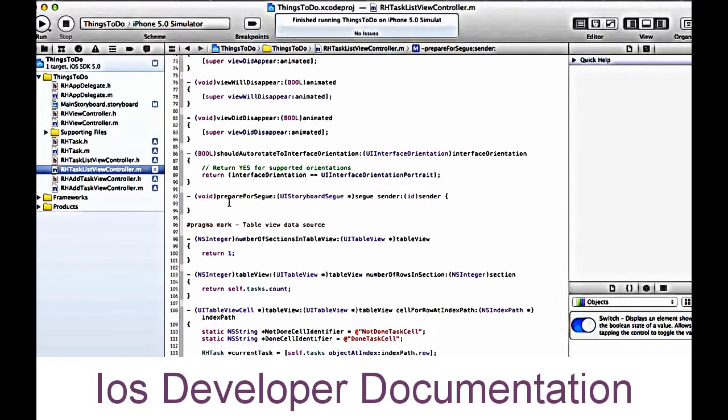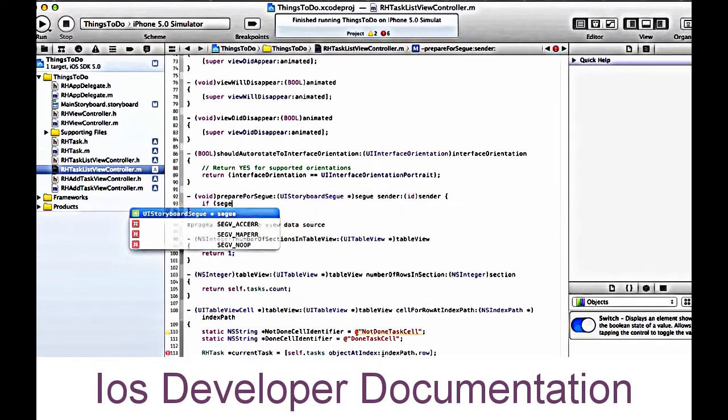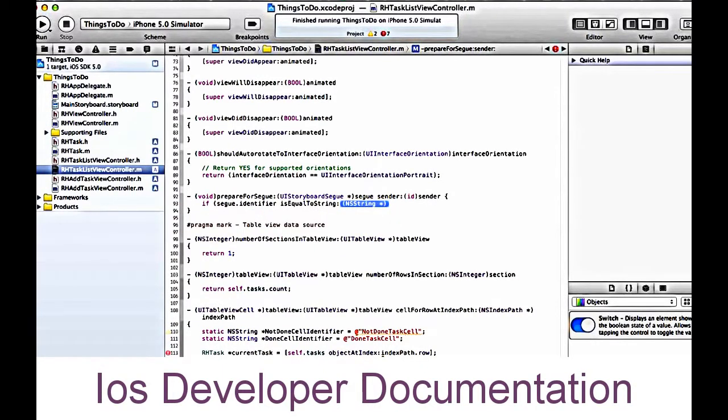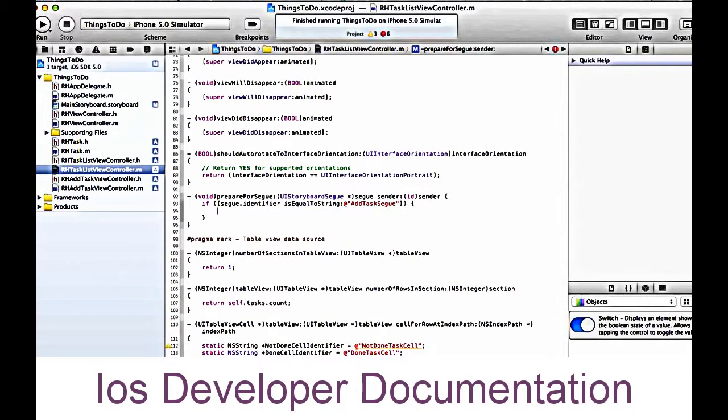So the way we respond to this is we make an if condition here. So we can say if segue.identifier is equal to string, because this is how we compare strings, remember. And this is an add task segue. And now we can know for sure, this code will only get executed if we are conducting an add task segue, because we do actually have several segues. We can be drilling into a task, or we can be adding a new one, so we don't actually want to confuse them.